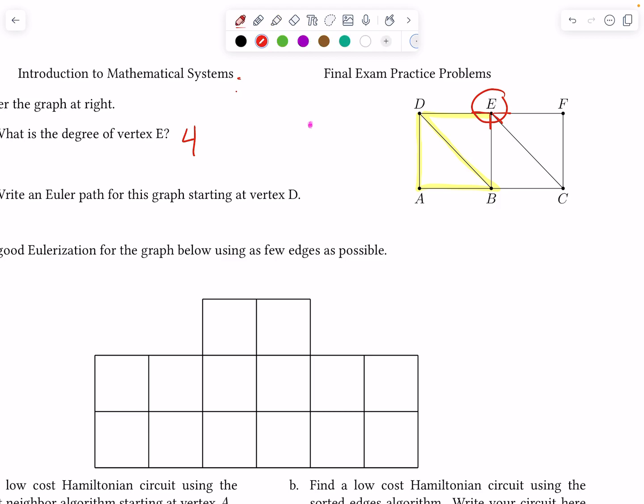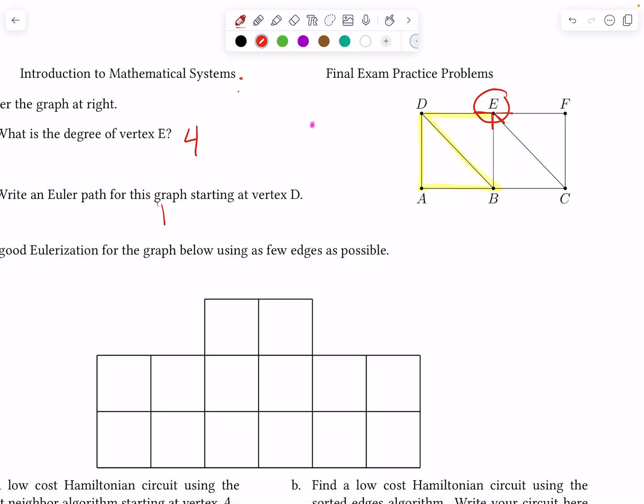Let me just write the edges that I've done so far. I did D, A, B, back to D, then to E. Then I'm going to go down to B, over to C, B, C. As long as you hit every edge, that's all that matters. Then E, F, back to C.